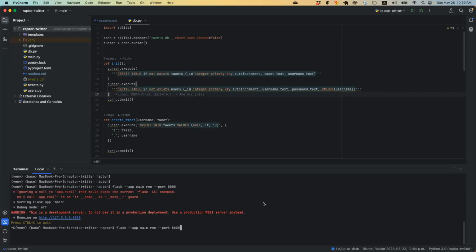So in order to run the application, you just run flask --app, and then main is the name of the file, the main.py that I want to run. And then run is the command that executes the application, obviously. Then which port I want: on my local, I want it to run on 8,000. You could choose 4,000, 3,000, whatever you like.